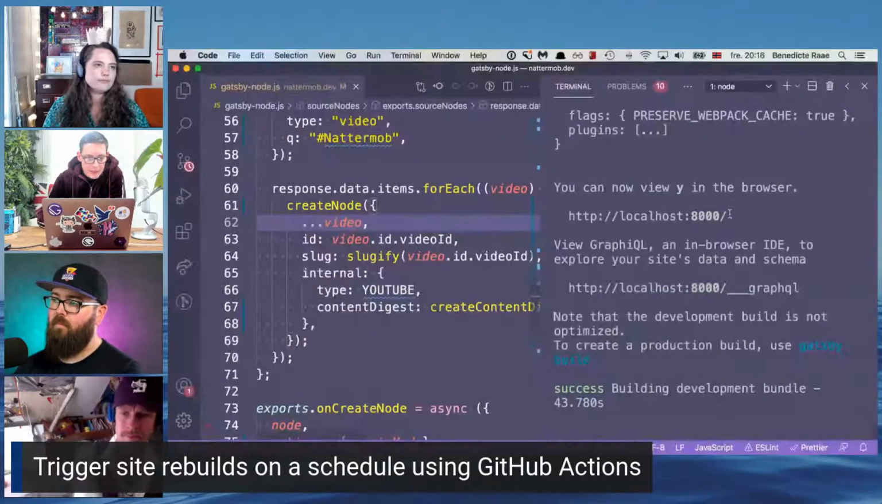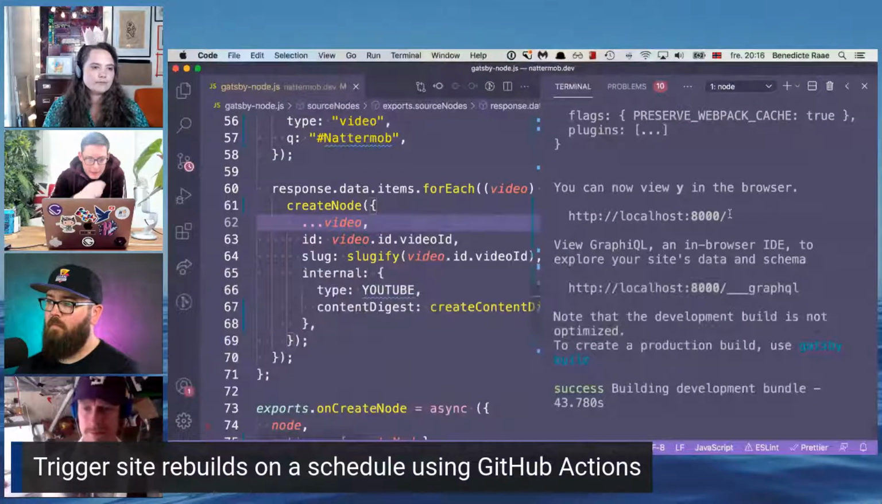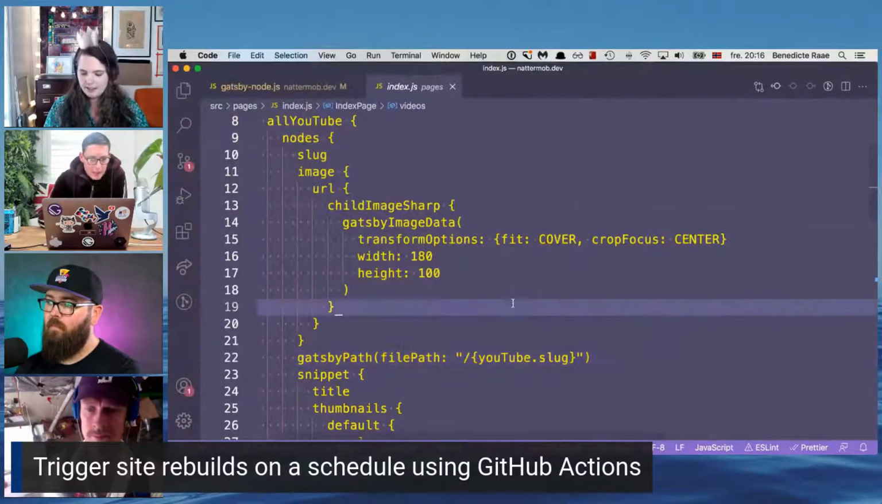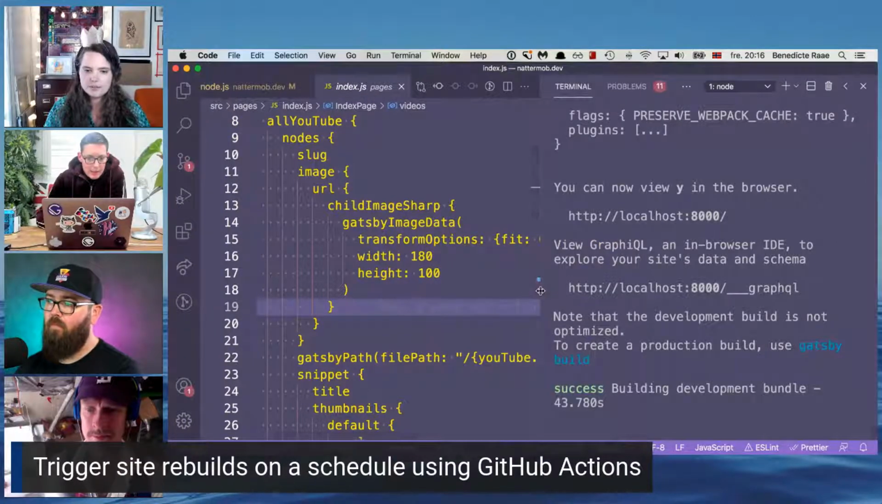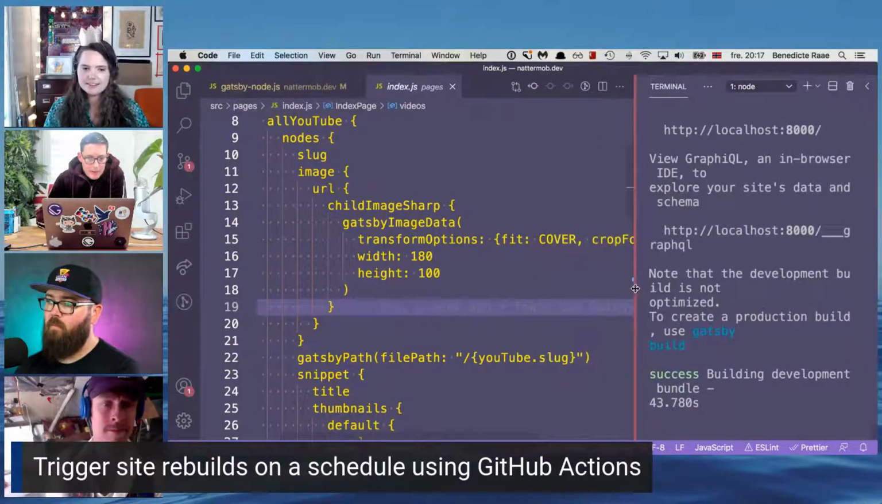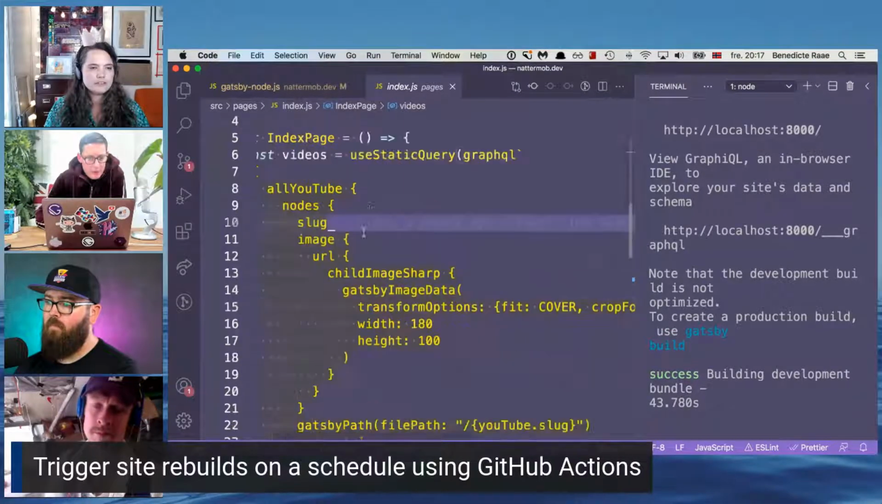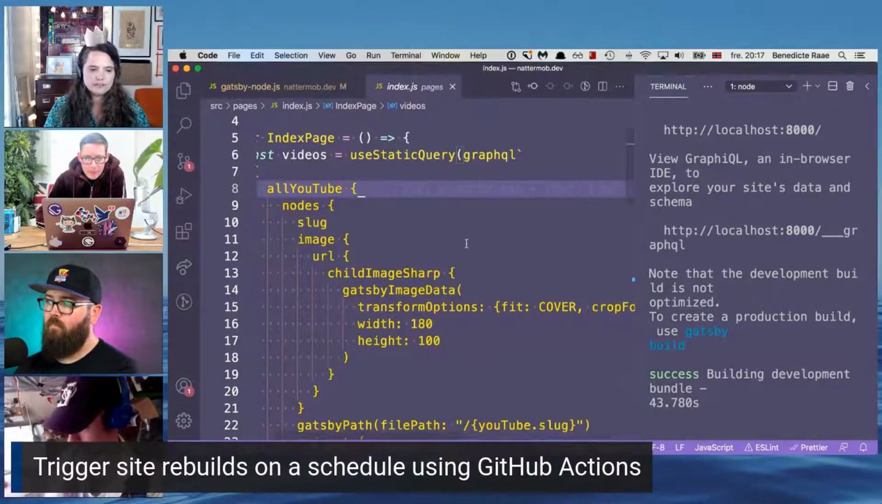So send me to index.js. You can leave the dev server running, actually, because we should be able to see this print out. Yeah, I think it's running still. It's just that with these big letters, it's so hard. And then probably up the top somewhere before the allYoutube query. Just do the same again.